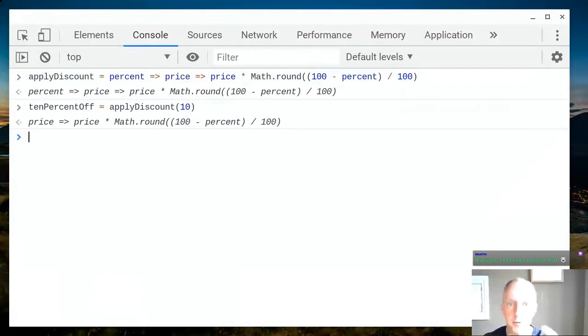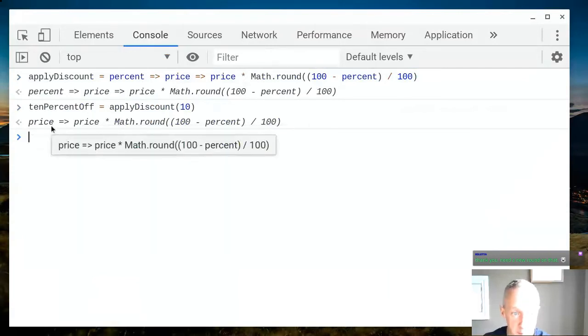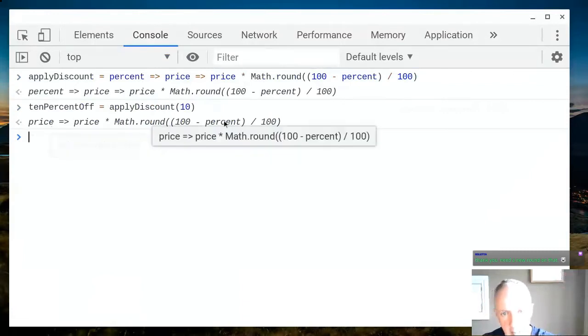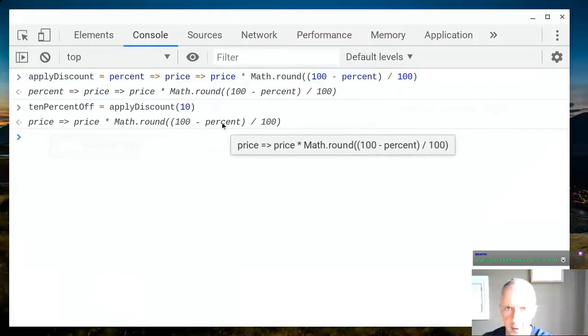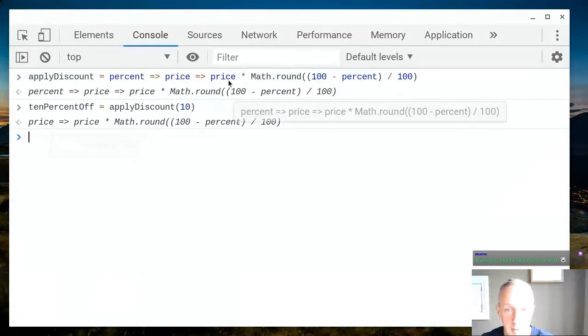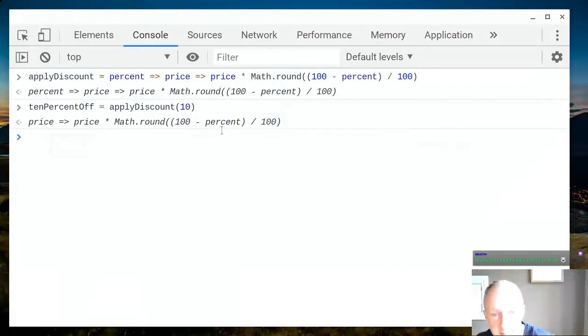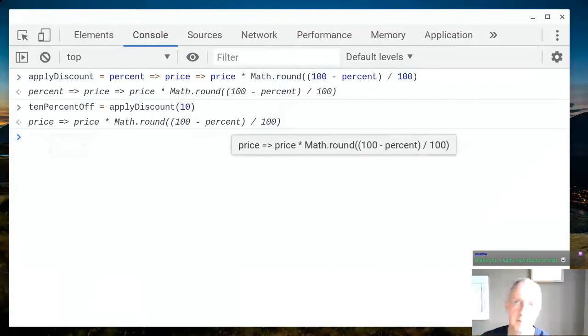What has that produced? Well, it's produced another function that we've captured in the 10% off variable. That function is waiting for a price and is then going to make this calculation. The really interesting thing that's going to blow your mind when you think about it a lot is, where is this percent? And that is the result of this concept called a closure. What we've done in this definition is we've closed around this percent parameter so that anything produced by this function remembers what the percent was. So now this 10% off function has got inside it a closed over percent value of 10.